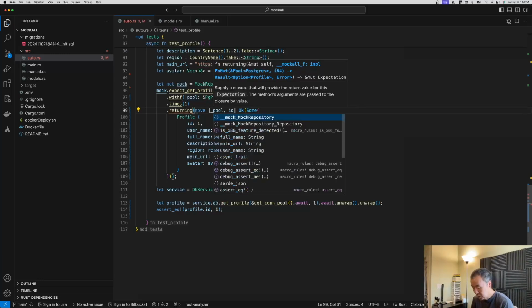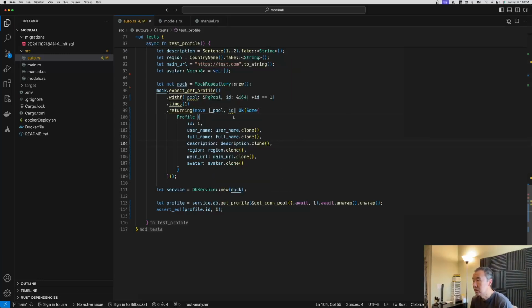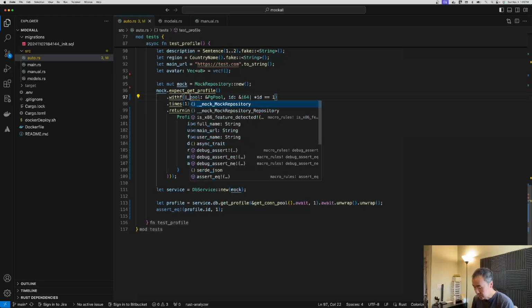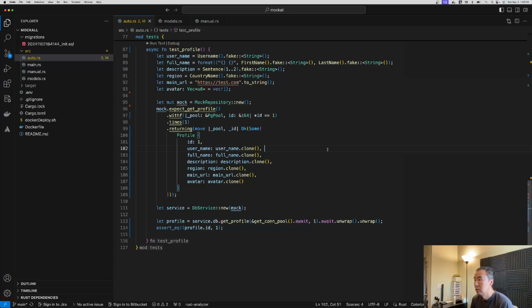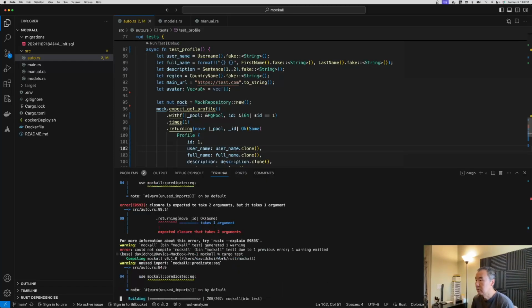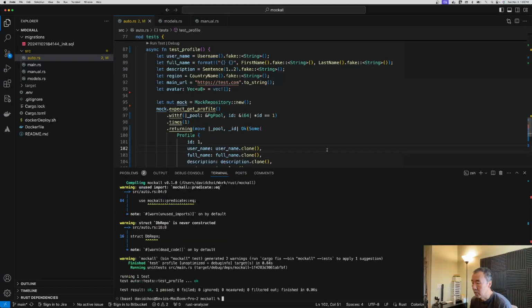So whatever we do in that place, we need to also do here. So we're not going to actually use this either. So that should be it. Okay, and then the test passes, as you can see here.